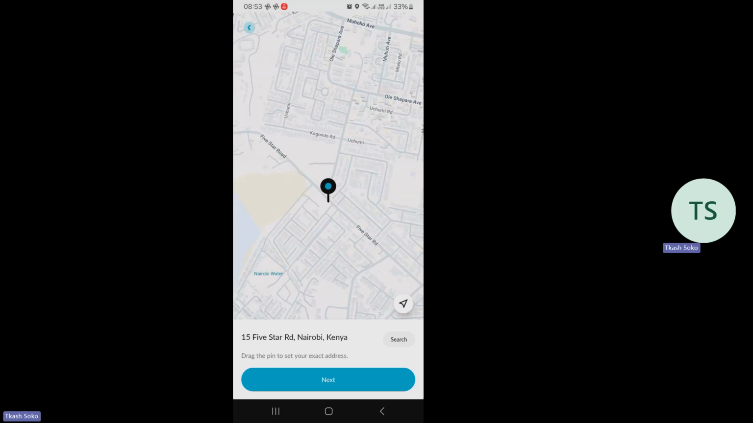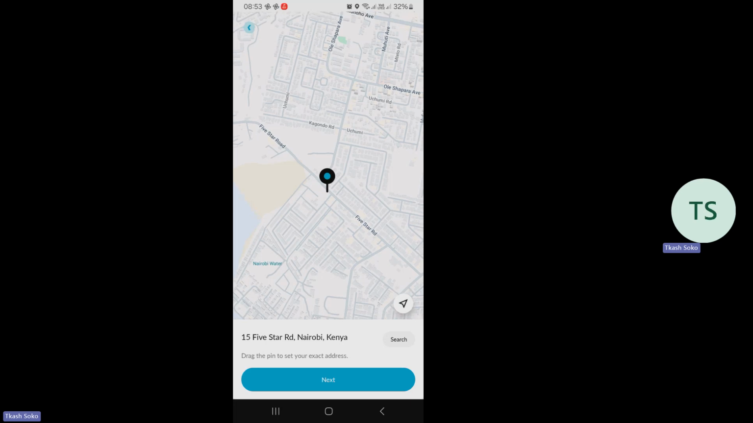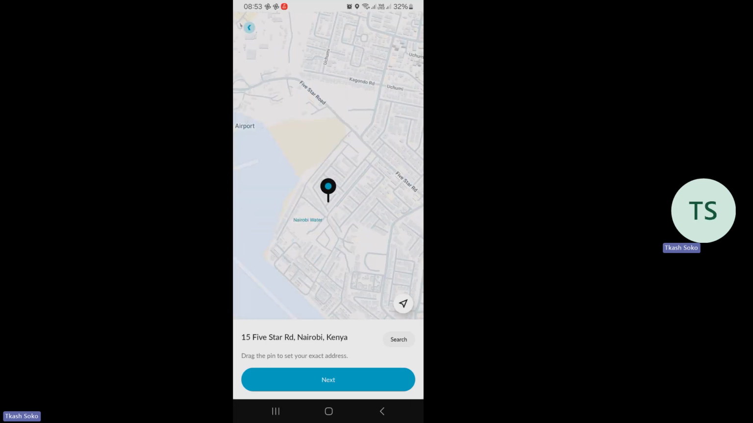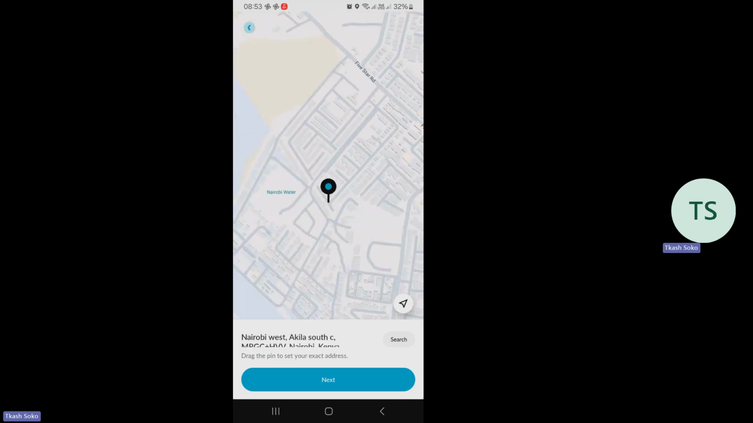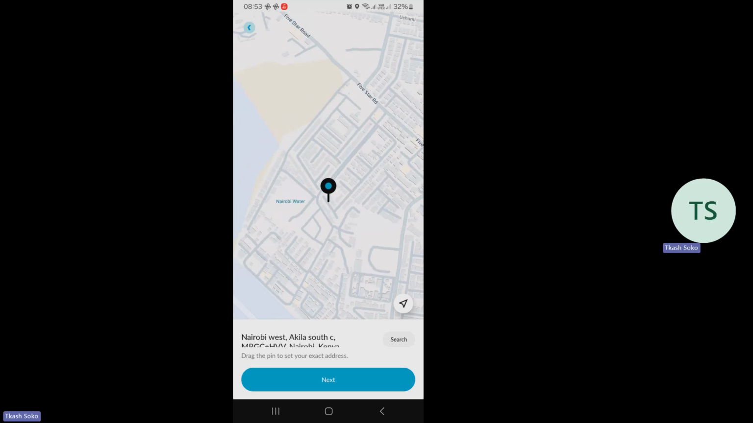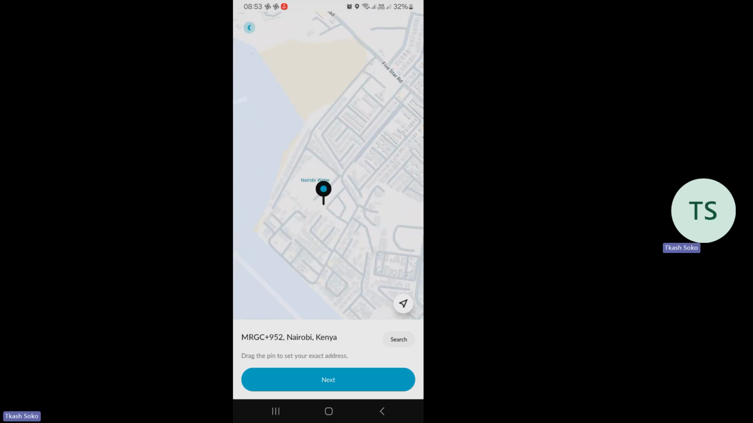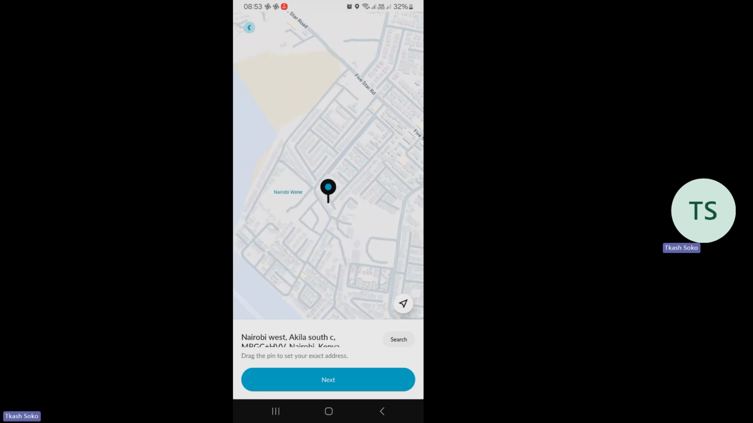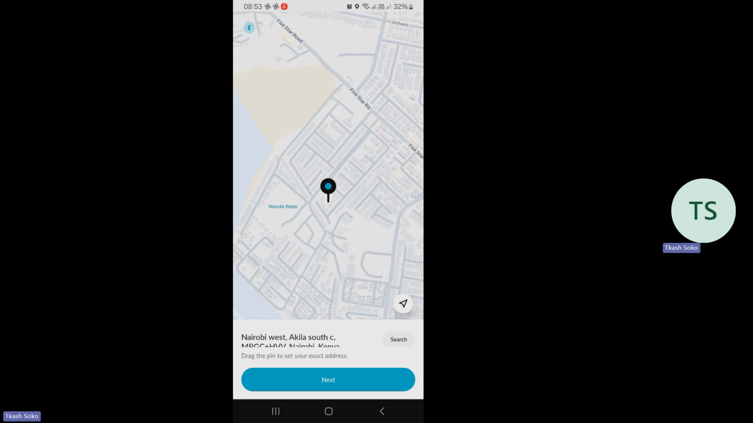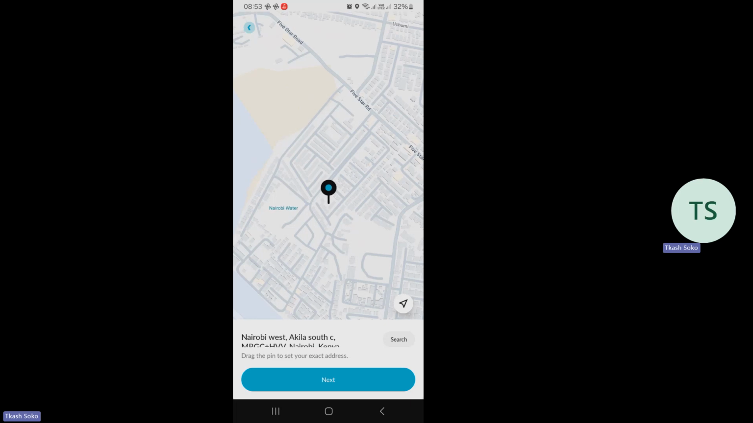Yeah, ikue hapa kwa 5-star road at maybe near Nairobi Water. Acha nipeleke near Nairobi Water. Yes. Good one. Sio Nairobi Water ndani, yeah. At about that location. So that can be a nice location for my business.